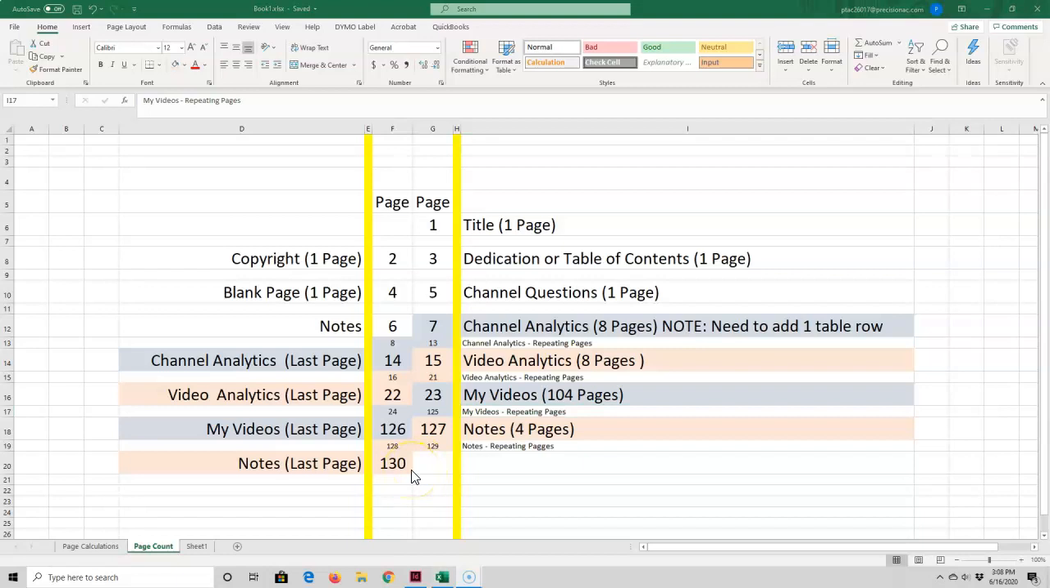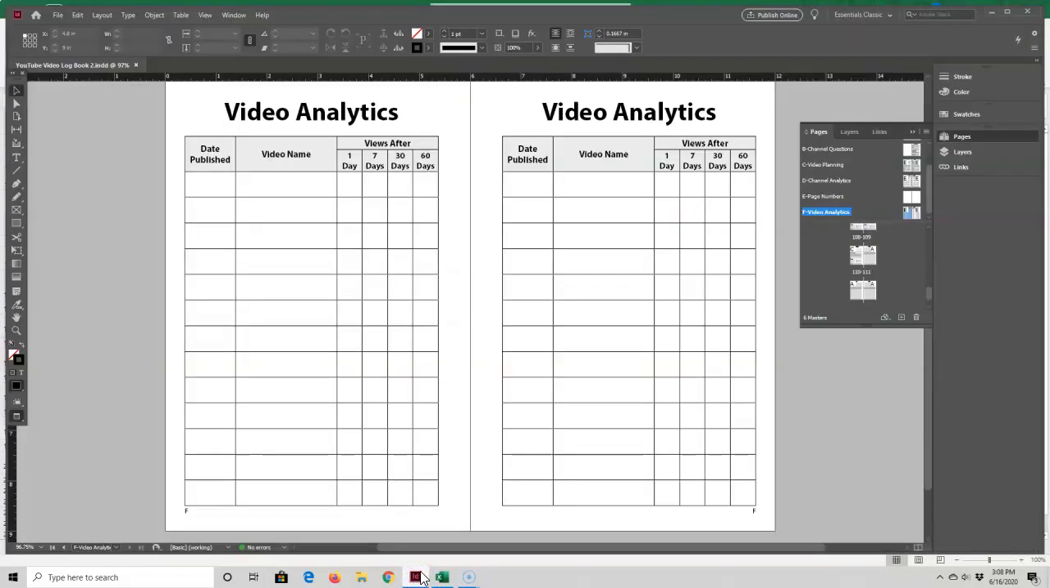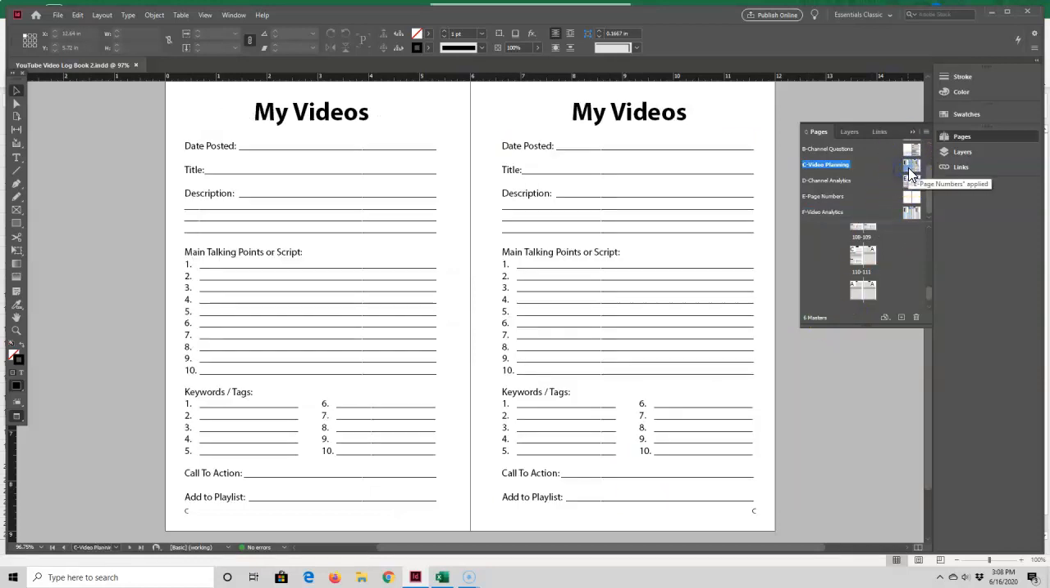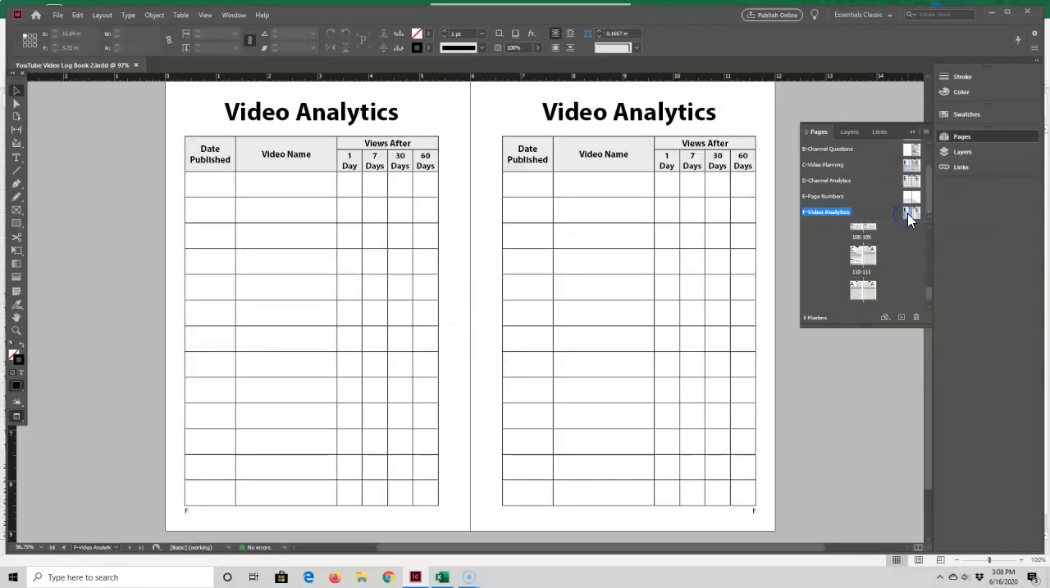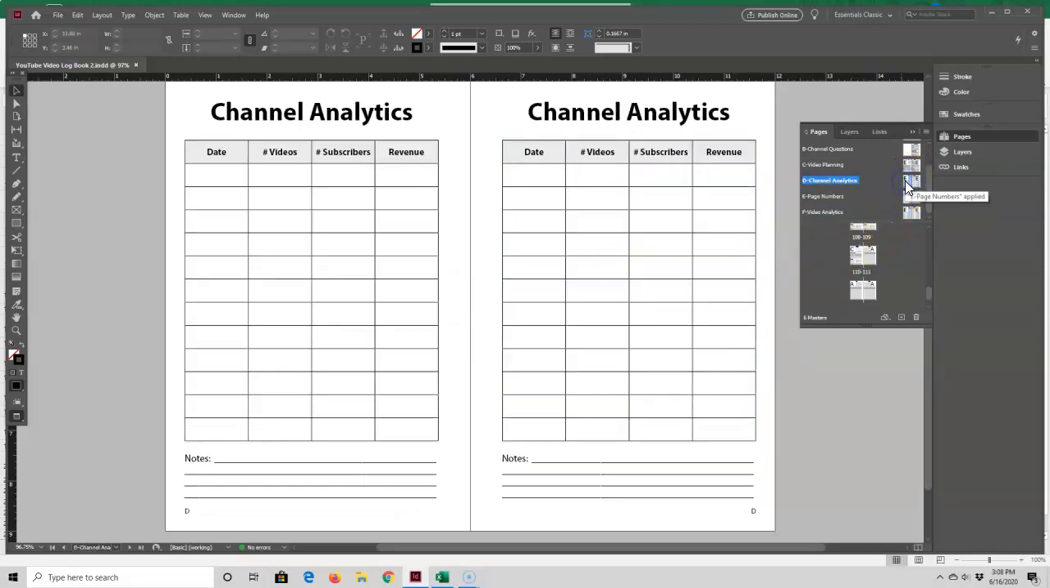So the reason why I chose 8 pages each for the channel and the video analytics page is because if you look at the video analytics table, there are 13 regular rows, and if you take 13 rows times 8 pages, that gives you 104 rows, and that matches the number of the My Videos pages. So this way a person can have 1 row for each video. And then I want the same for the channel analytics page. I want to have 1 row for each video page.